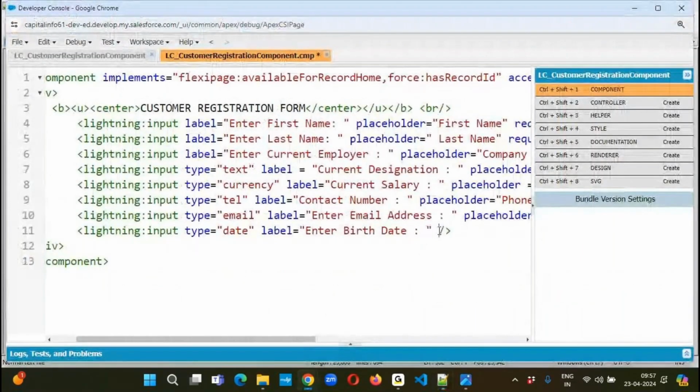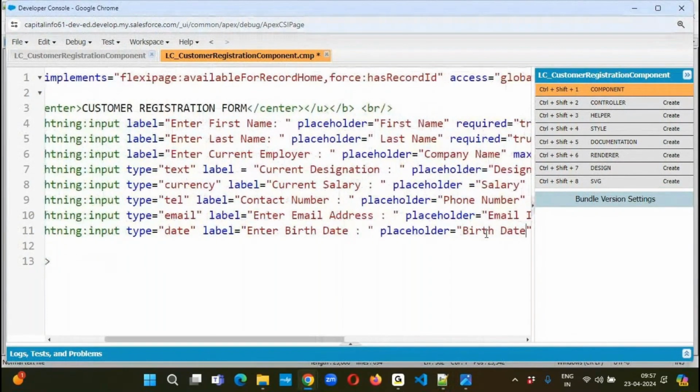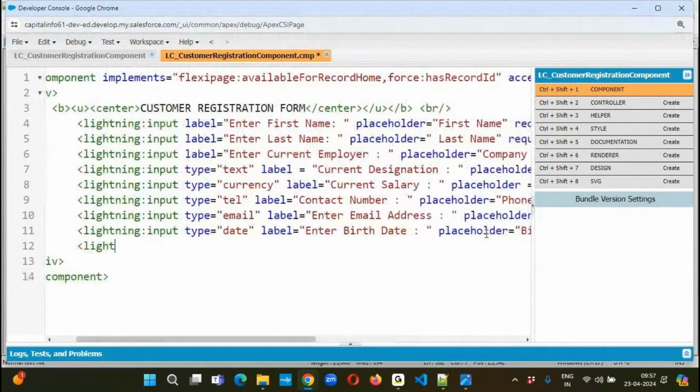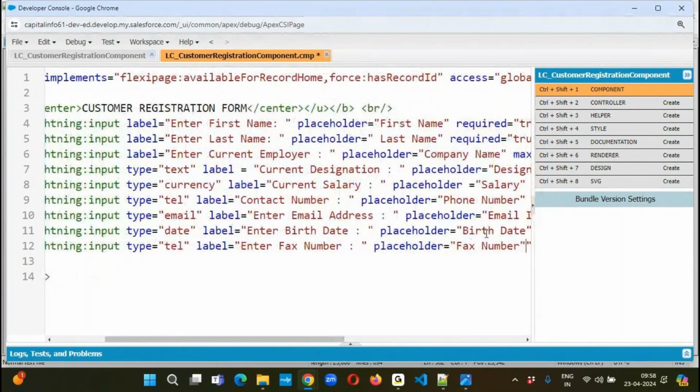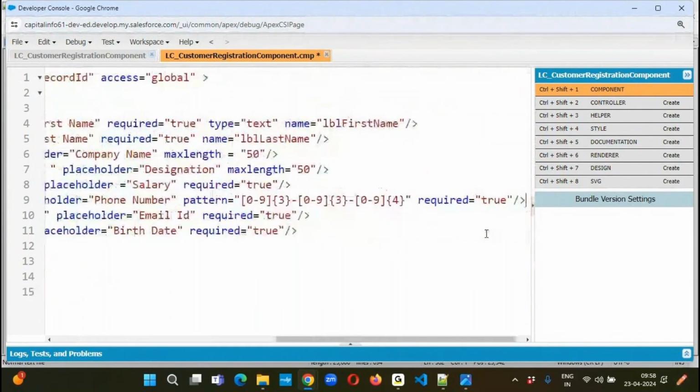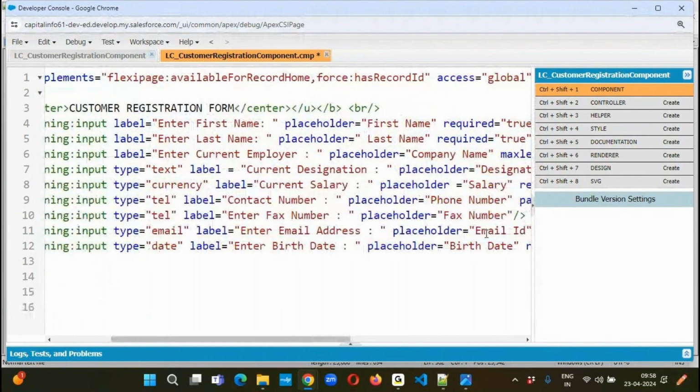Now, I would like to specify placeholder, birth date. I want to make it required. Lightning input. I want to allow fax number here. Type equals to telephone, label equals to enter fax number, placeholder equals to fax number. This fax number I would like to place after the phone. Then I would like to specify the website name.